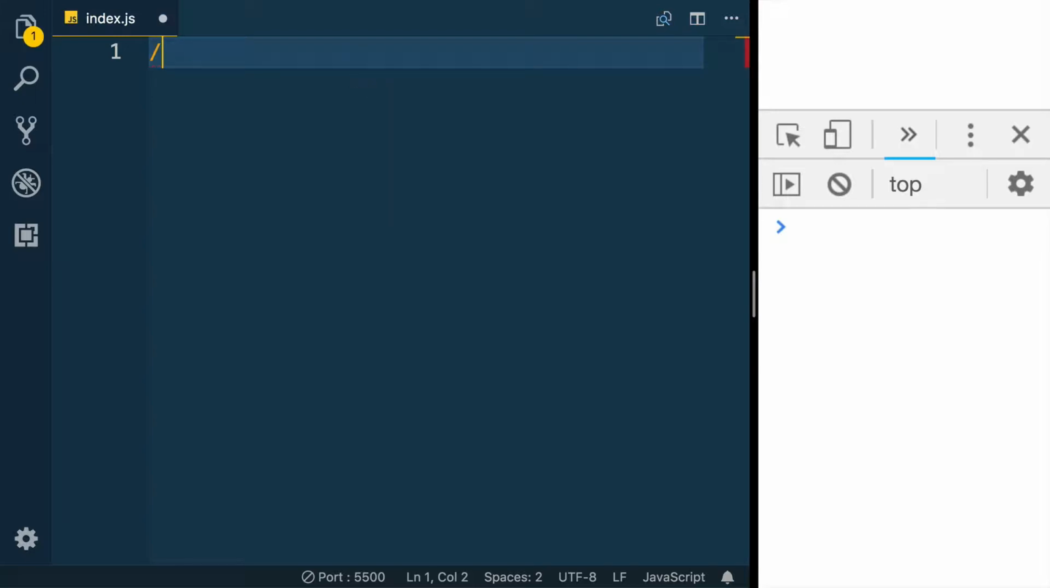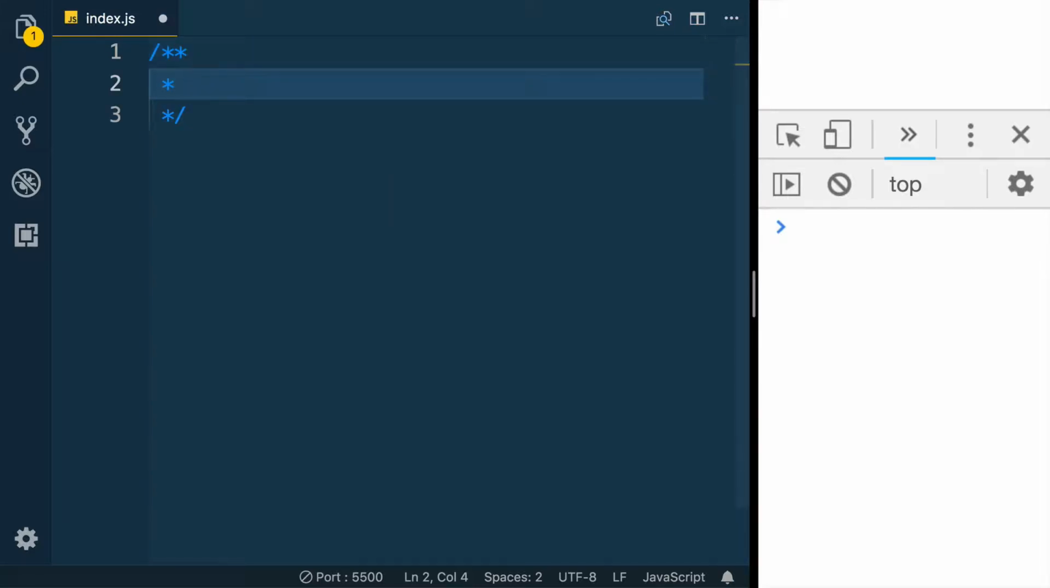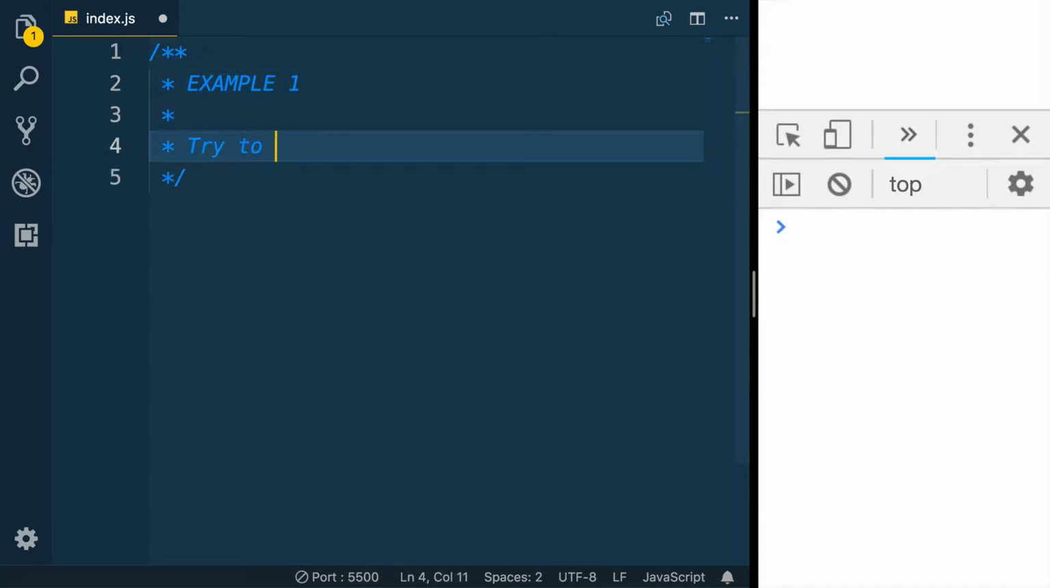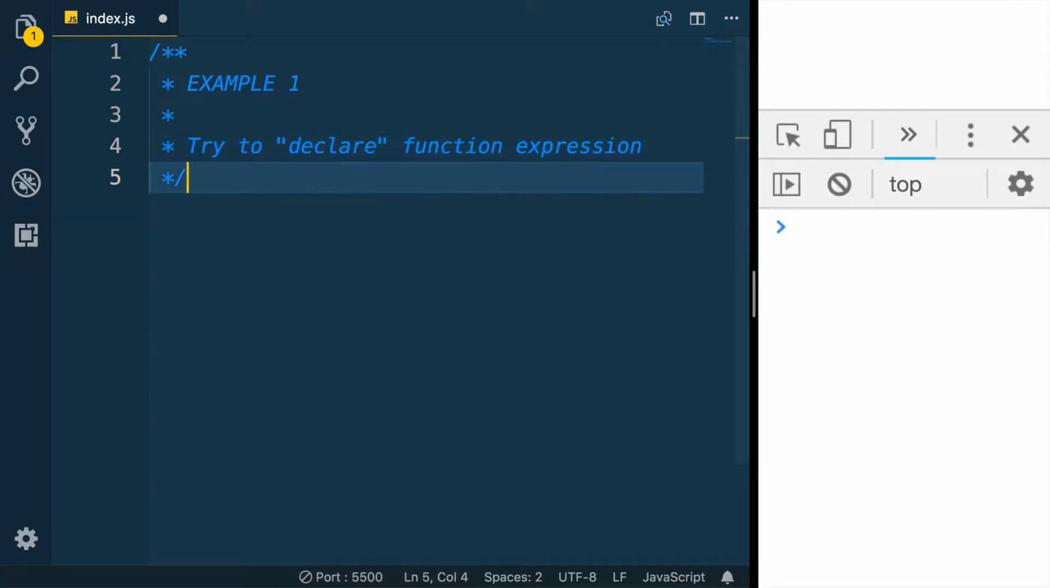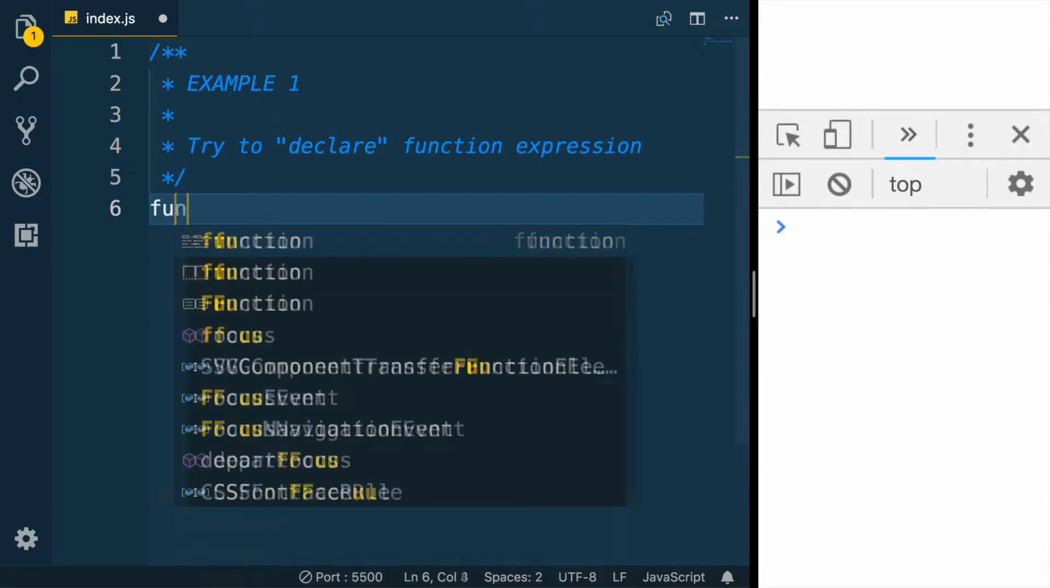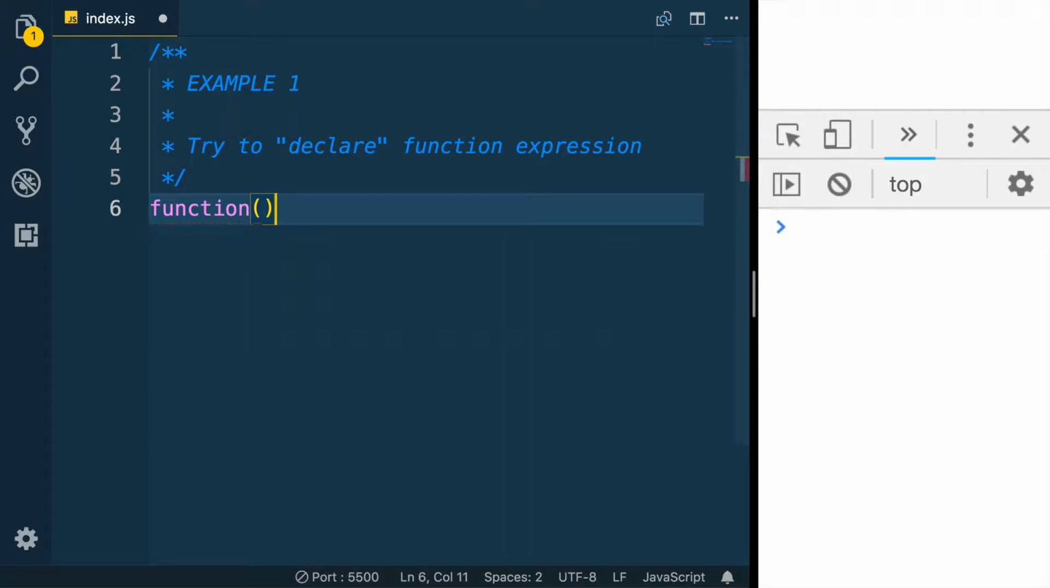And in the first example, we will simply try to declare a function expression and see what we will get in the console. Example 1. Try to declare function expression. Okay, let's simply write the following: function, then parentheses, because a function expression doesn't have any name, and then the body of the function. So simple like this. And let's save and see what we will get here in the console.